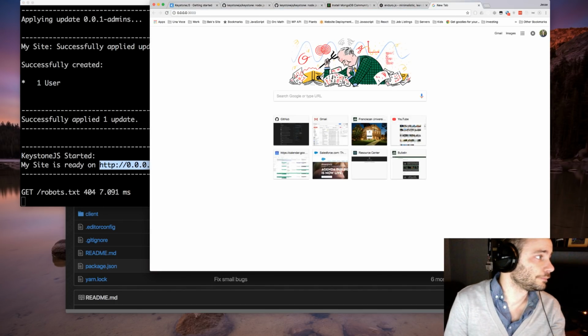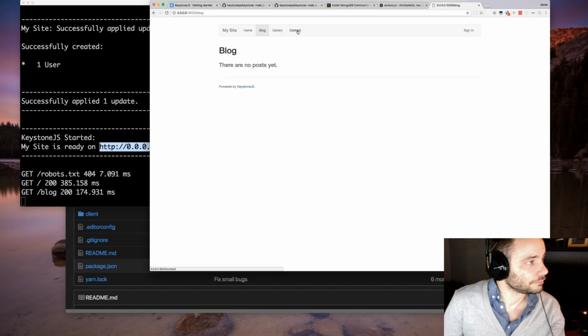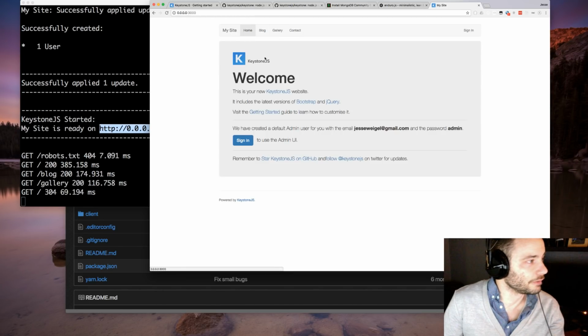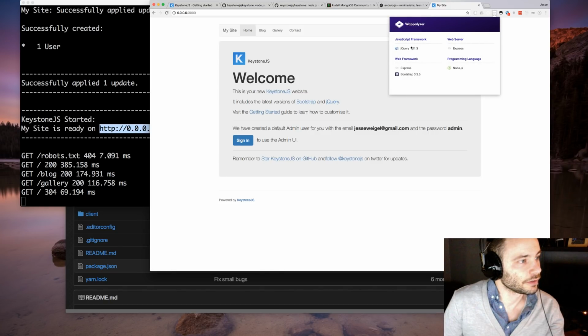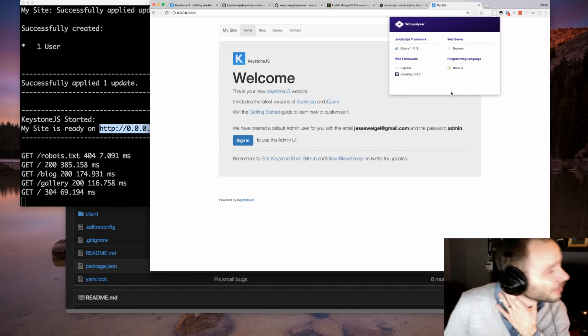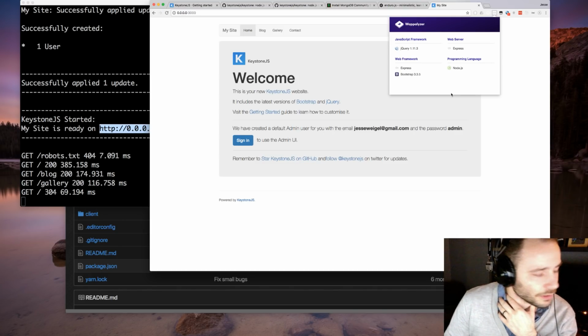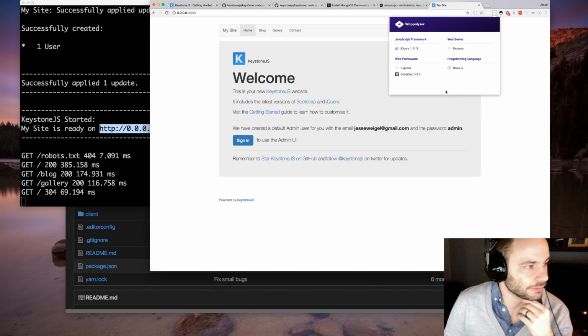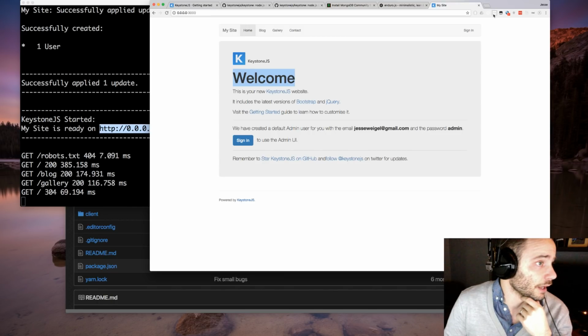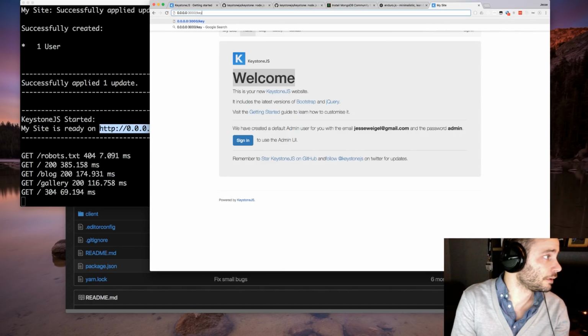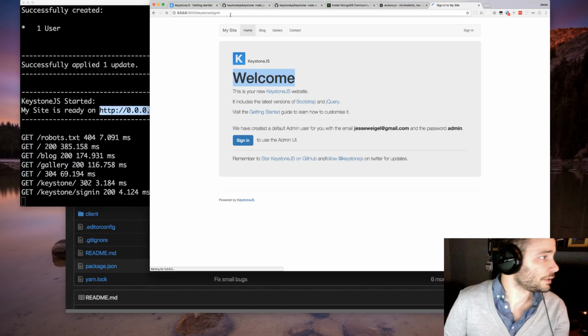Alright, let's check it out. Okay, so we have a Keystone site going. Alright, so this is not the latest version. So the beta, I think it was like the 4.0 beta of Keystone, was supposed to be built with React, at least for the admin panel, I think. And this is not React. This is jQuery and Bootstrap. So let's check it out. I think if we type in Keystone, that's how we get to the back end. Yep.